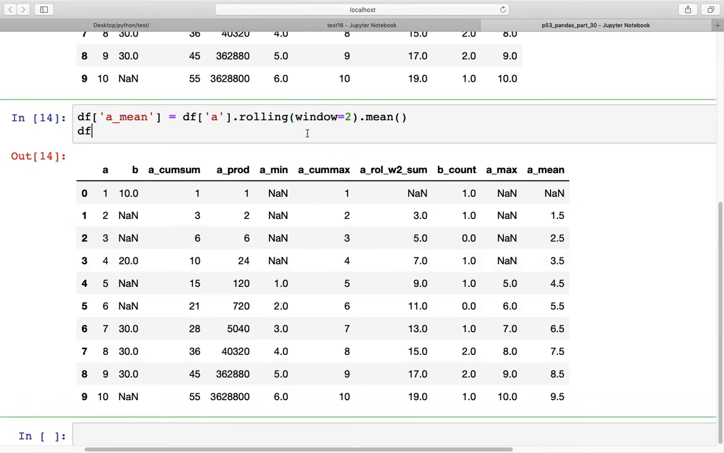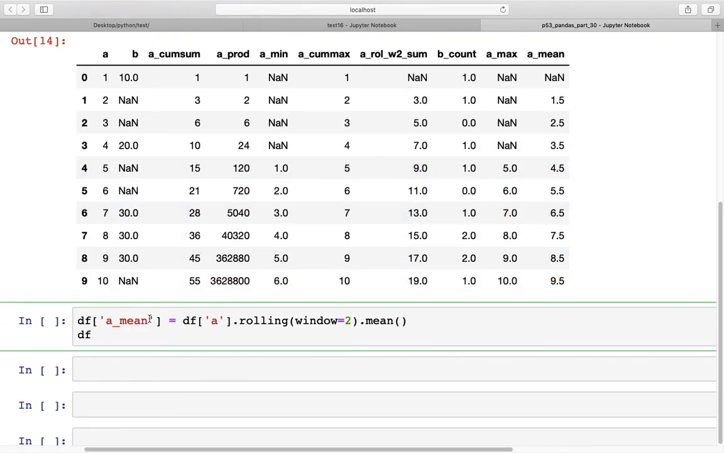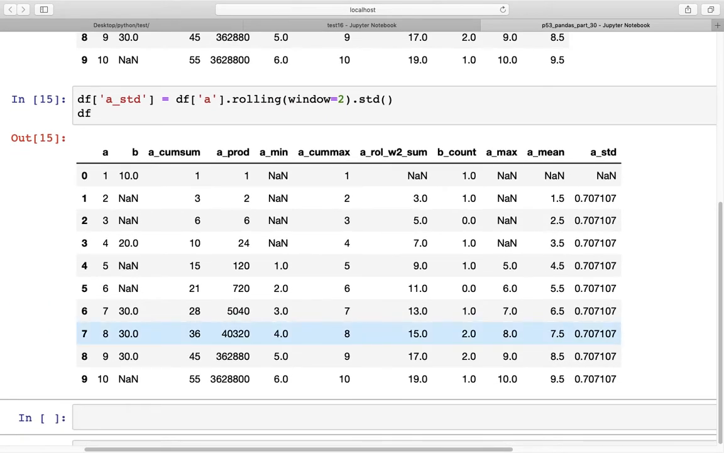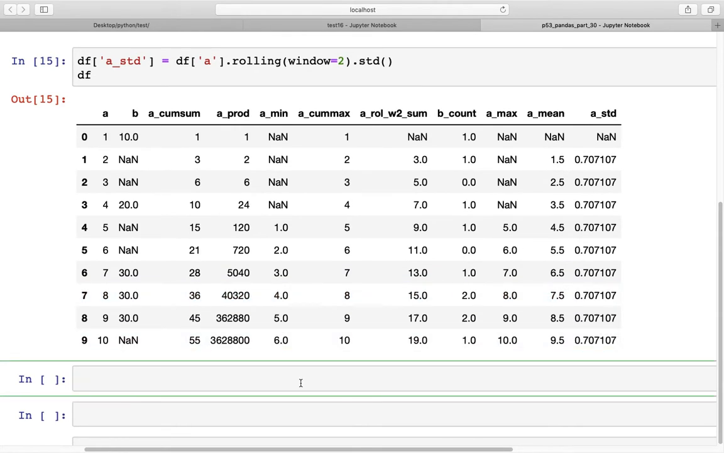Now next, let's look at standard deviation. So the standard deviation that we calculate with the rolling here is a sample standard deviation, and if you remember from the descriptive statistics videos, the sample standard deviation is the unbiased version where we divide by n minus 1, and we can also go ahead and calculate that.